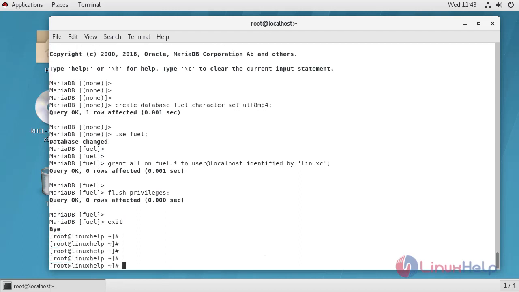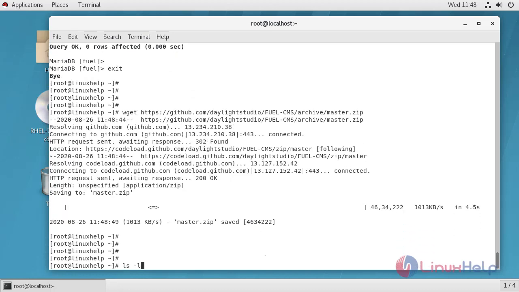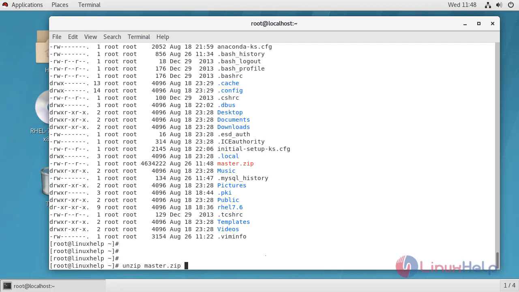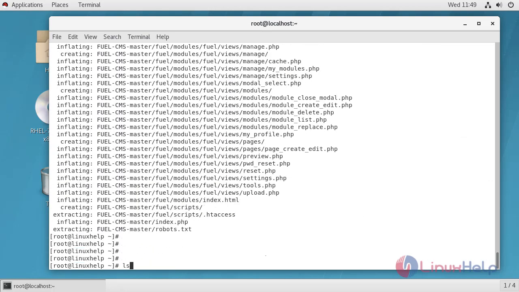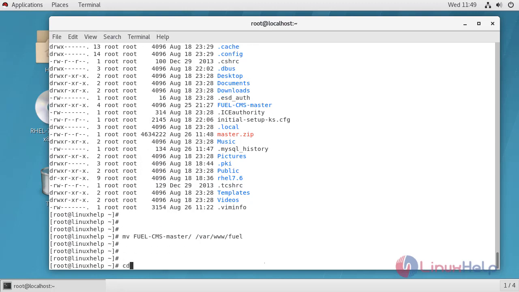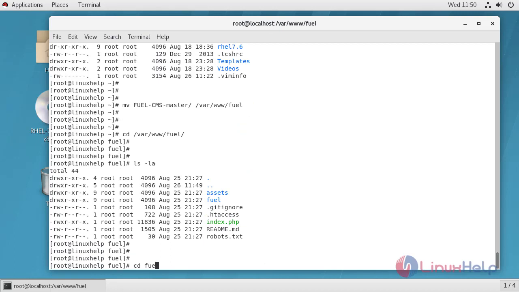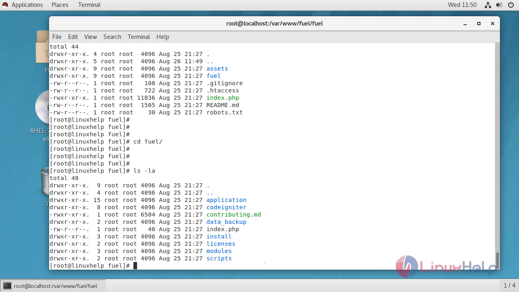Now I am going to download Fuel CMS using below link. After downloaded, unzip the downloaded Fuel CMS. Move this unzipped Fuel CMS under www and named as fuel. Change directory to fuel. Here change to fuel directory.